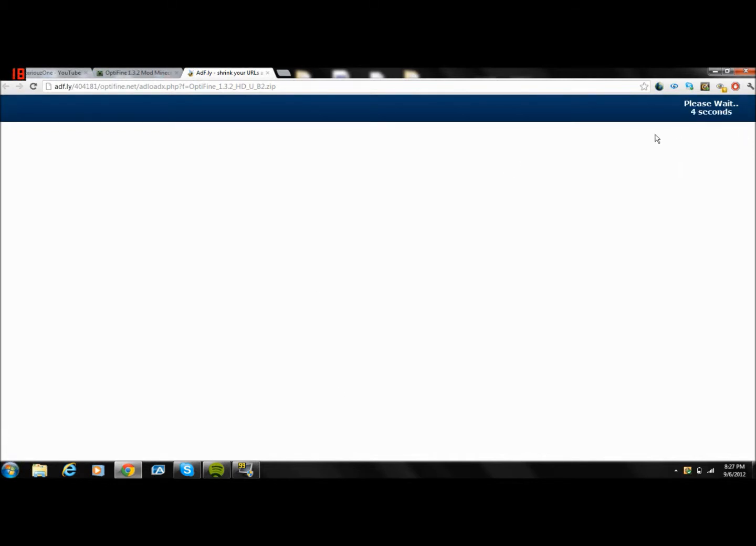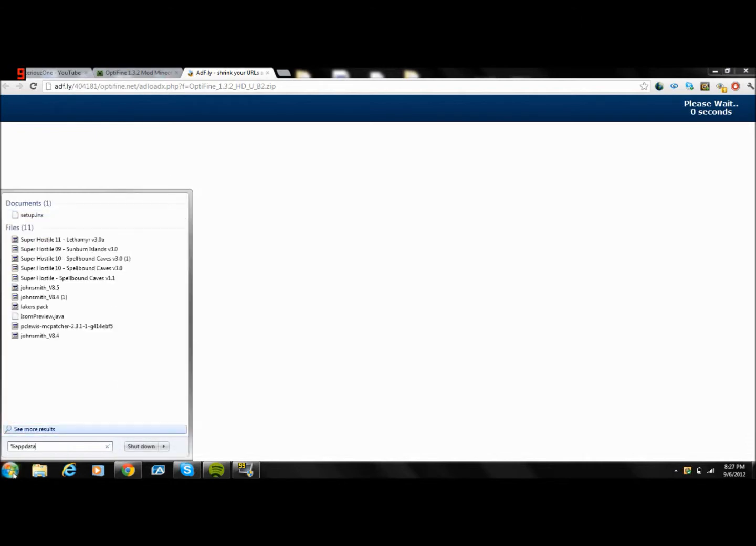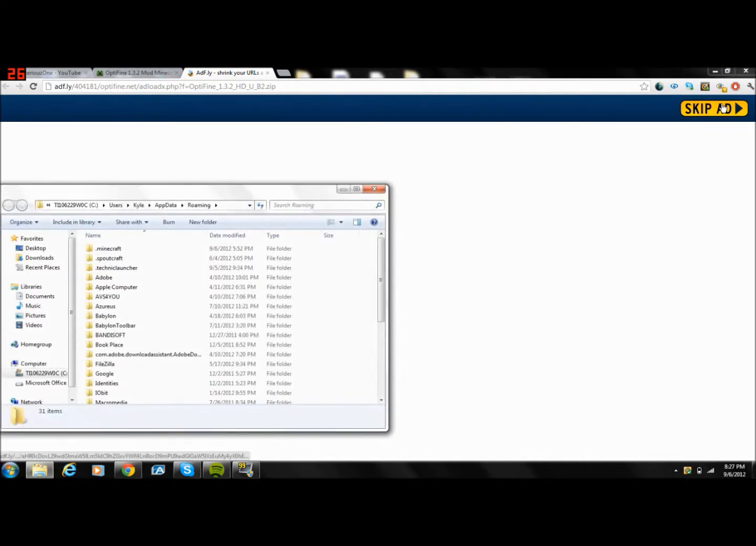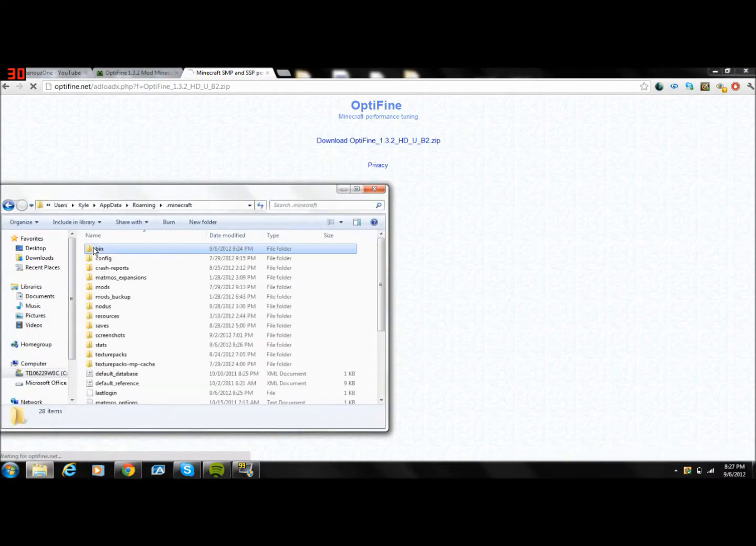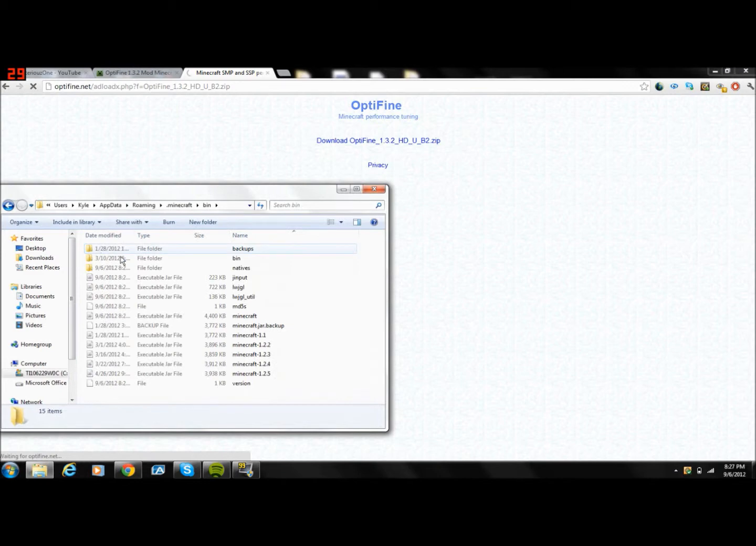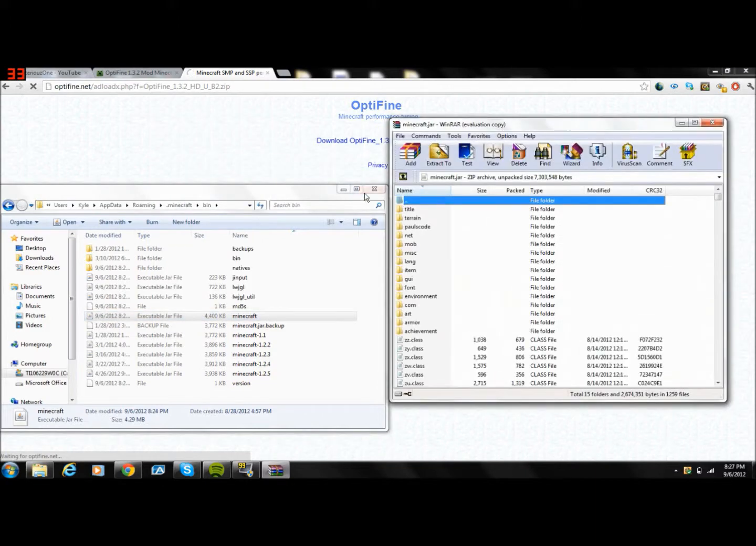And then as this downloads, might as well just go to %appdata%, skip ad, and download Optifine. Then I'm gonna go to .minecraft, bin, and then minecraft.jar, open with WinRAR archiver or whichever archiver you have.